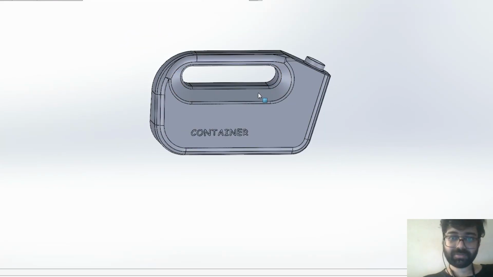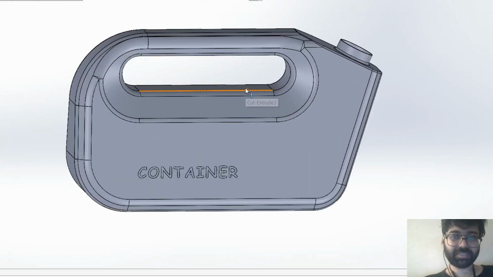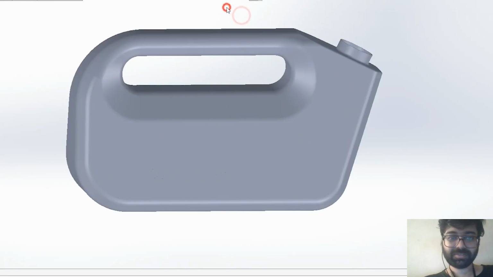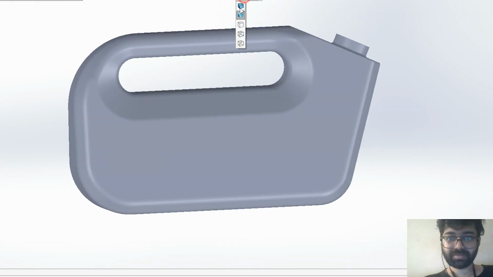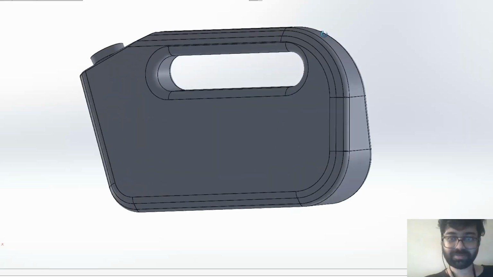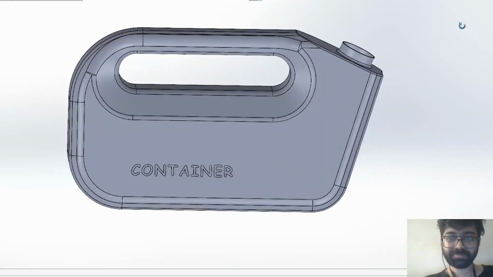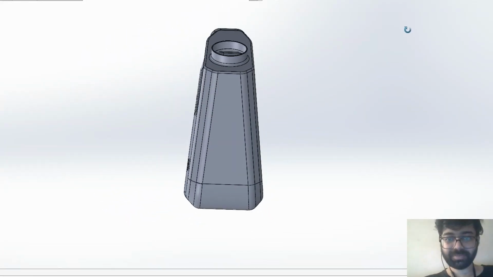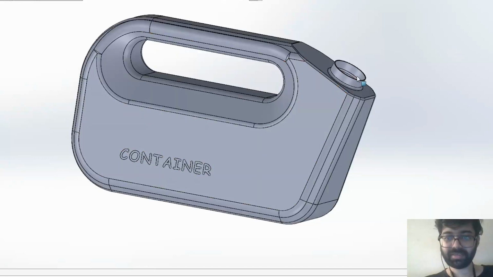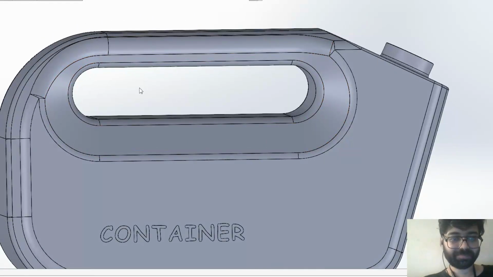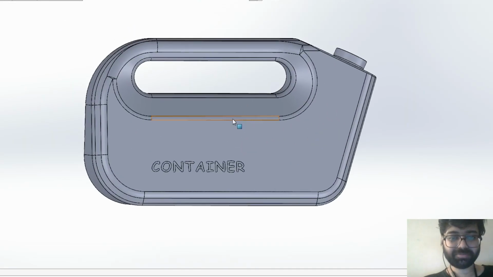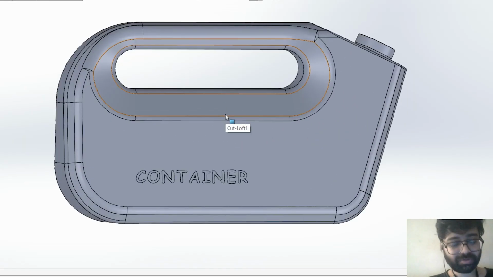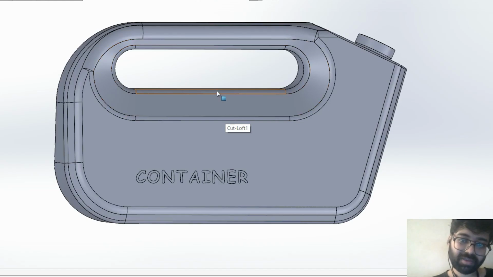Okay, so our design is ready. We can see it with the edges visible now. You can see, done. Slightly tapering surface, opening here, a grip here, and there is writing here. So this is basically a rough process of what I go through to design my products.